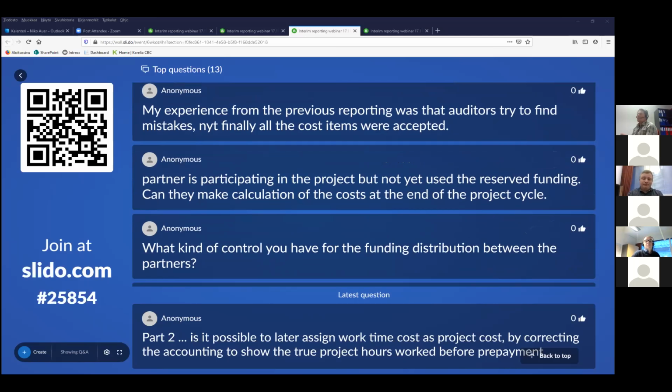This is a part of a longer question, but I try to cut it to minimize it. So the partner is participating in the project, but has not yet used the reserved funding. Can they make a calculation of the cost at the end of the project cycle? So I guess this is a financial question.